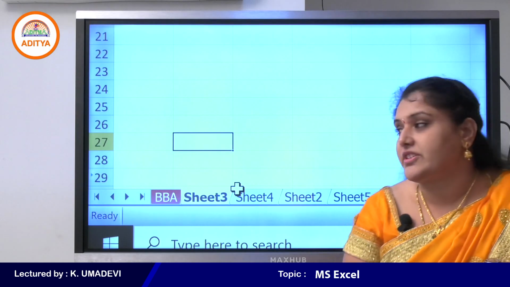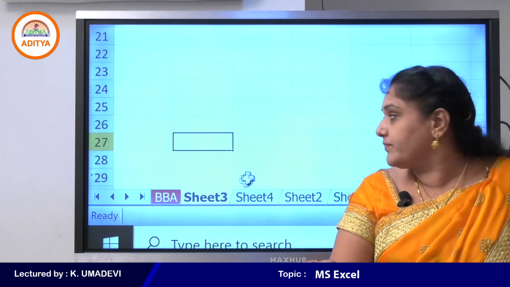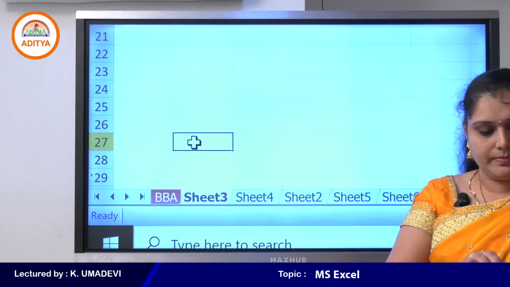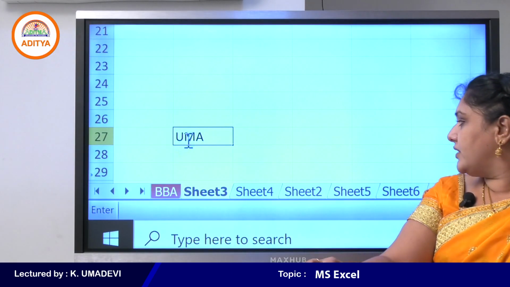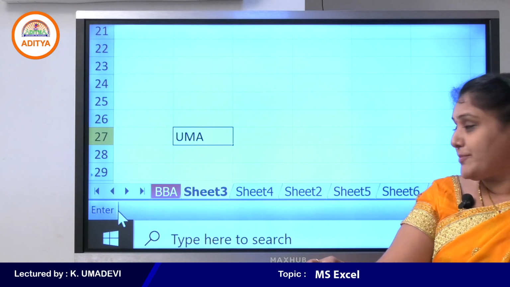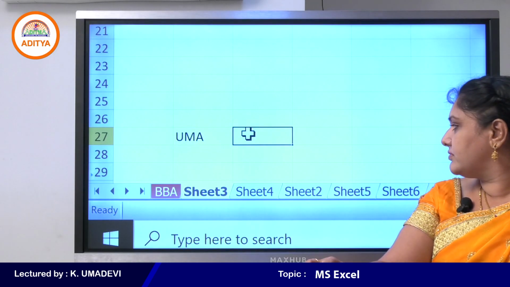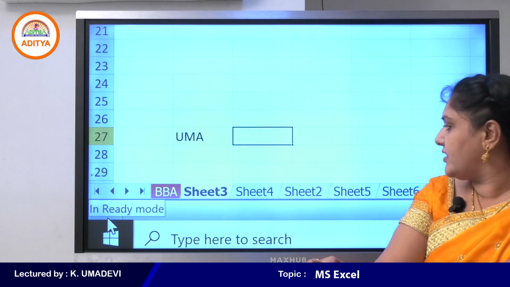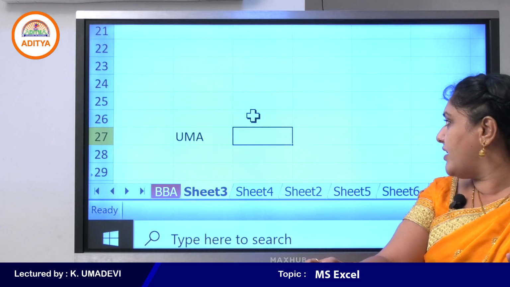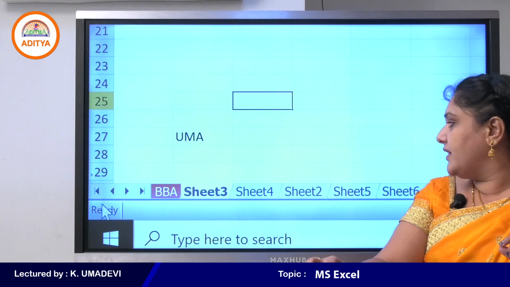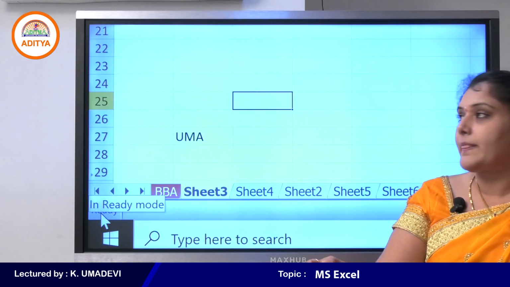Okay, what is the use of status bar? Just observe the status bar. Now the message in the status bar is Ready, that is, in ready mode. Why? Because if you click on a particular cell, it displays Ready.